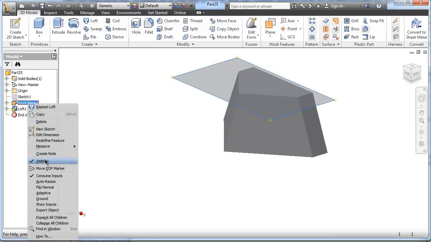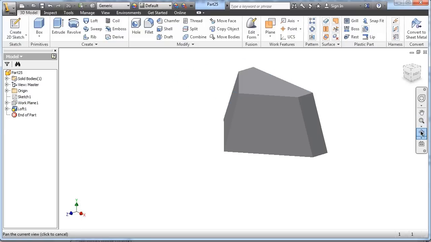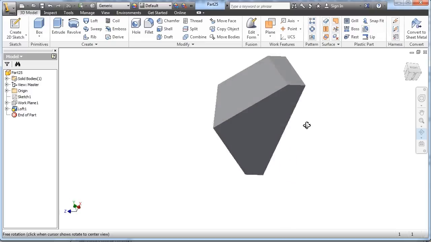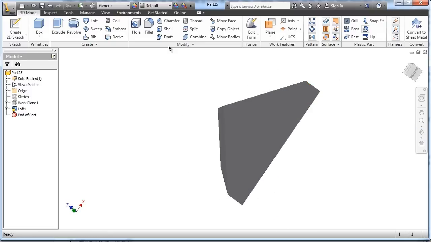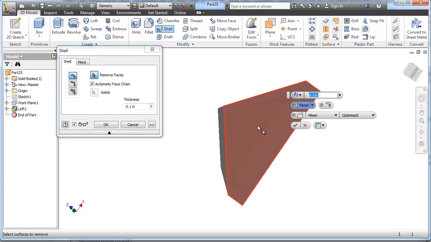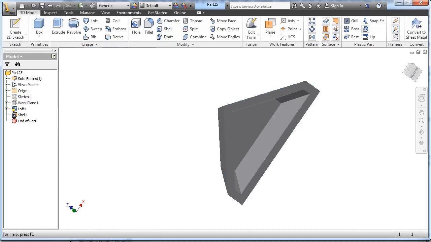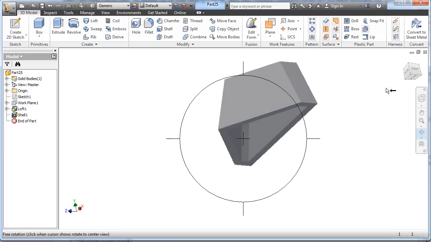I'm going to hide this work plane. And one thing I've learned is to do the shell first. So the shell tool removes the inside of this part, but leaves a wall thickness. So it's kind of like scooping out the insides. We're going to remove the face on the bottom, and we can tell that from the drawing. And the wall thickness we're leaving is 0.1. Again, we get that from the drawing. I'll say OK. So that's all hollowed out just like we wanted.